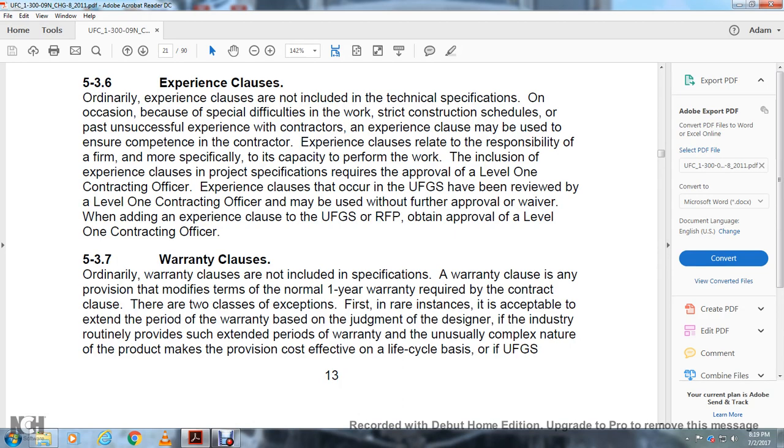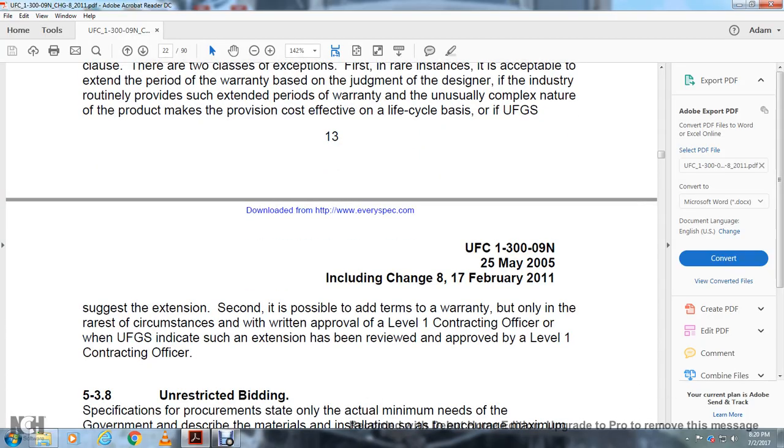There are two classes of exemption. First, in rare instances it is acceptable to extend the period of the warranty, based on the judgment of the designer, if the industry routinely provides such extended periods of warranty for the unusual complex nature of the product. The provision is cost effective on a life cycle basis and the Unified Facility Guidelines specification suggests extension.